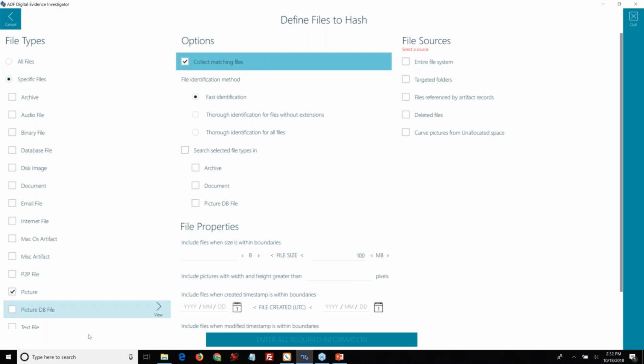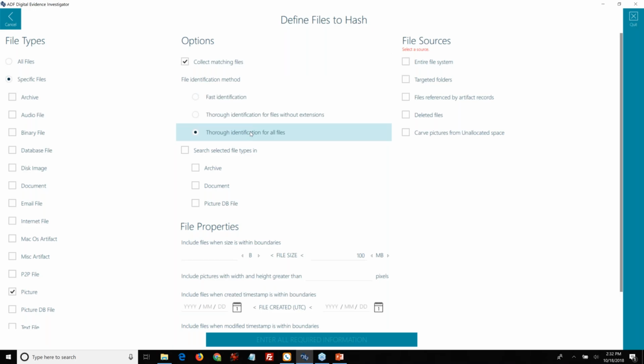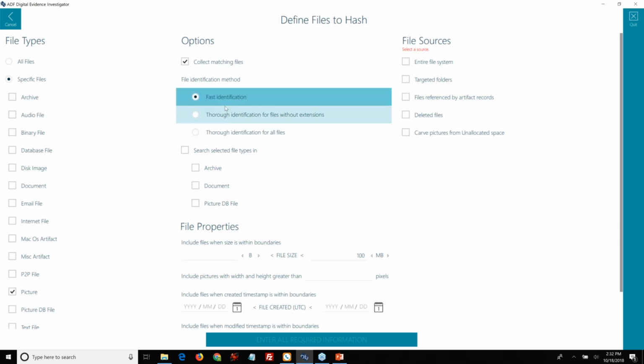I'm going to identify the pictures that I'm collecting or that I'm going to run the hashes against. I'm identifying it over here either by fast identification, which is file extension only. And if you're on scene, it's going to be this one or the second one, which is a fast identification, but if it comes across a file that doesn't have a file extension, it will do a header analysis or file signature analysis on it and determine what type of file it is. It's still fast. It does not take a long time.